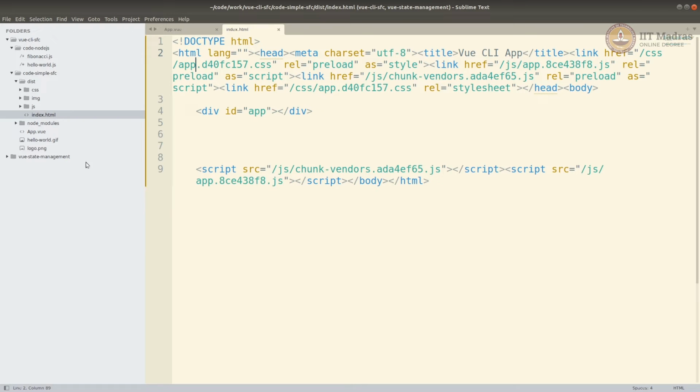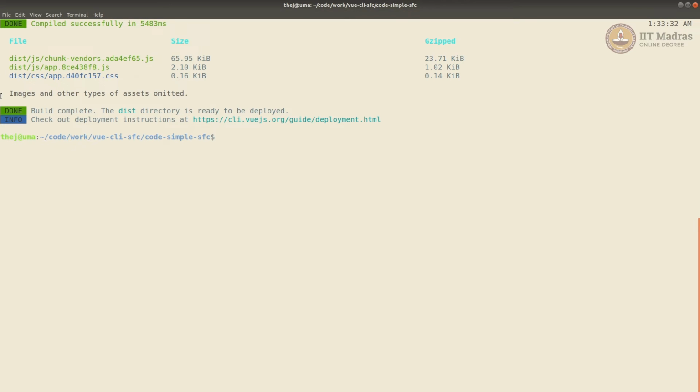Now you can serve this dist folder using any web server. A simple Nginx server also will work. If you have, for example, Flask installed, you can push it to your static folder and use it from the static folder. Or for example, if you want to put it on an S3 bucket or any of the static distribution, you can do it.